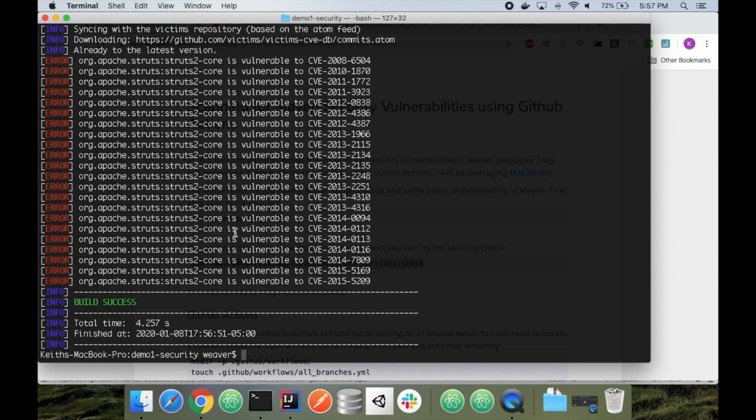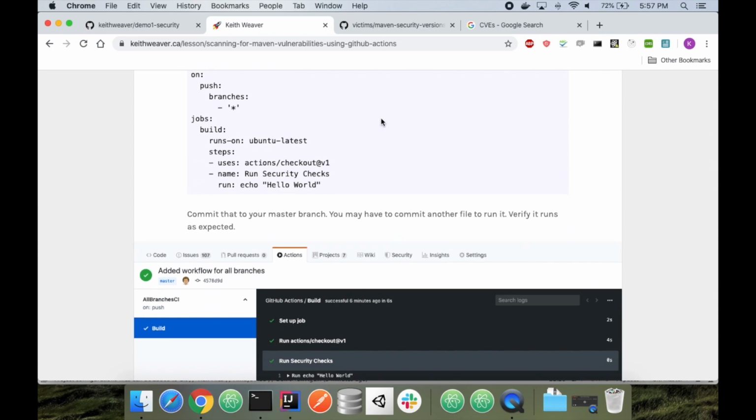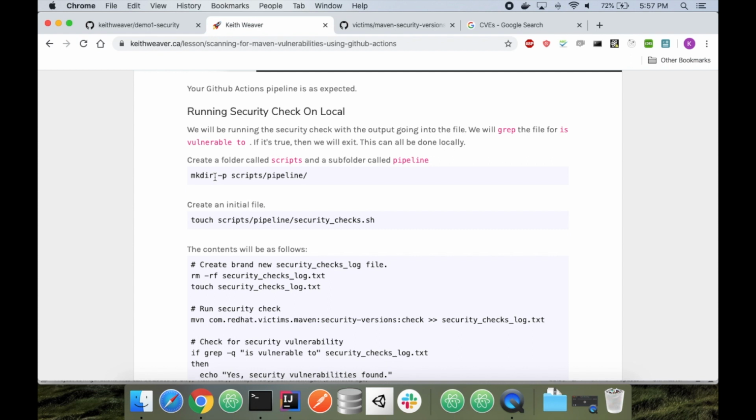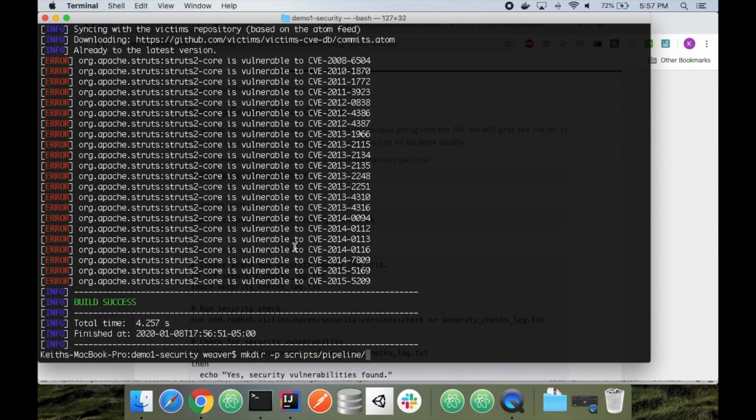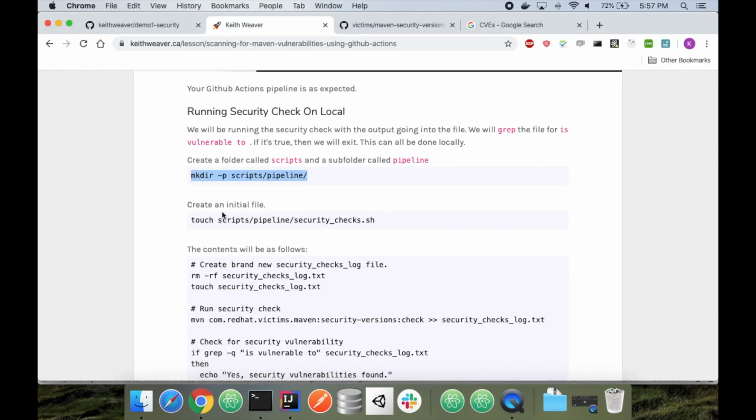So since this is a security issue and still builds successfully, if I introduce a pipeline, it would still deploy it to my production. So what I'm going to do is essentially I'm going to change this ordering around. I'm going to create a script that will throw essentially a failure if there is actually an issue. So I'm going to start by making a directory called scripts, and inside there a pipeline. So just make -p, which is recursive, and then I'm just going to copy this again.